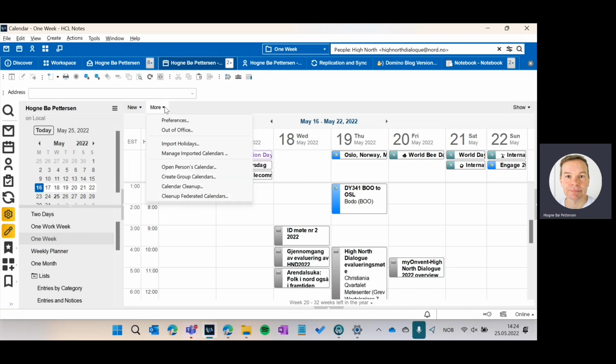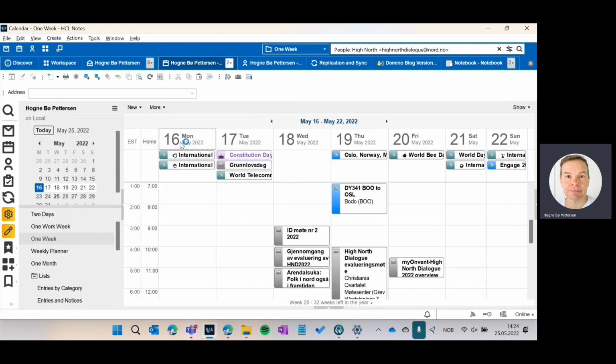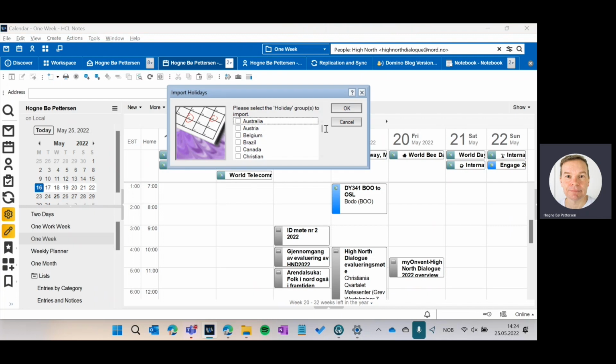Now you can go to More and import holidays, and you can import the holidays of a whole bunch of countries. And that is very, very smart for those of you who work across several countries in huge corporations. Then you can check, oh, it's a holiday that day in that country. Maybe I shouldn't create a meeting on that date. This can be turned on and off as you want.